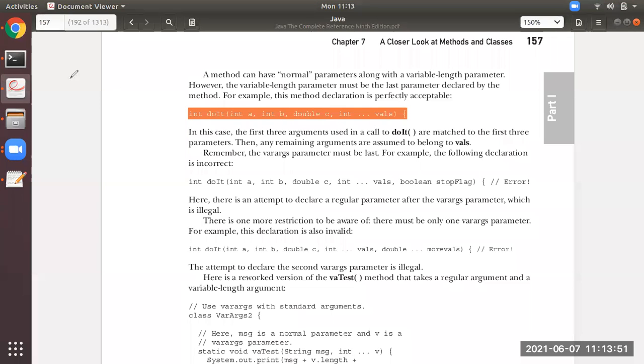So students, as I said in the previous one, this is correct. That is, your variable length argument should be at last in the receiving method call. Similarly, see this one. This is wrong. Why? Because the variable length argument is not at last. So this is incorrect. Wrong.